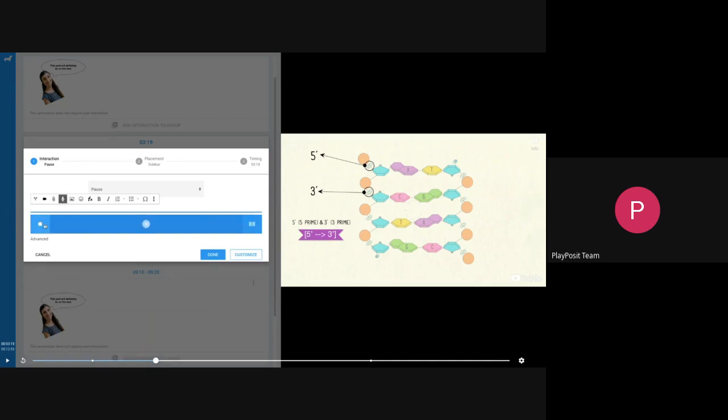Hey students, I really hope you're enjoying this lesson. Be sure to take note of how the molecules are linked together with those chemical bonds.